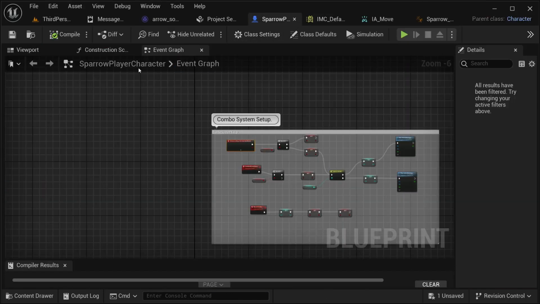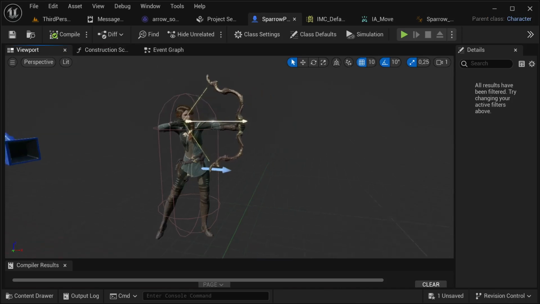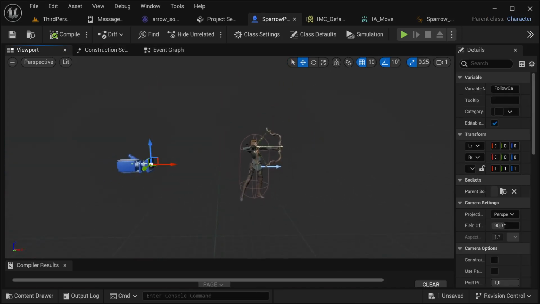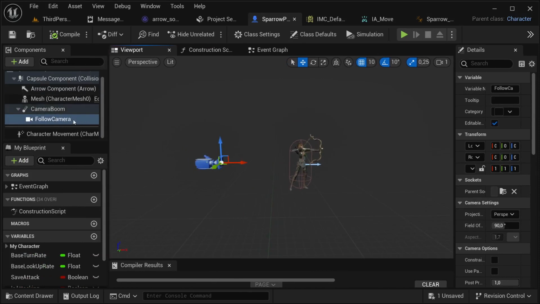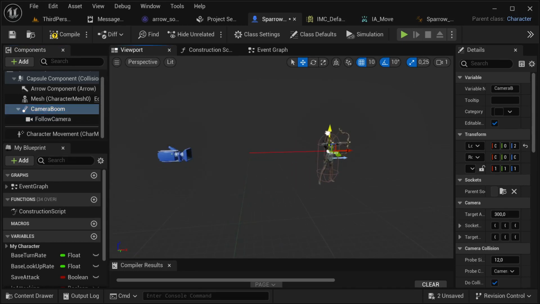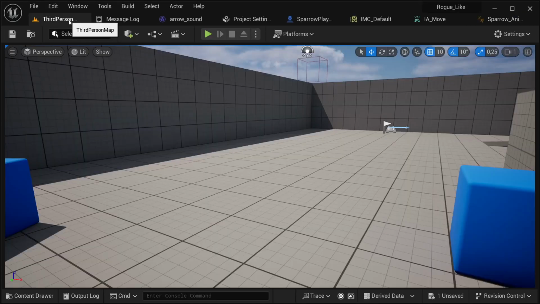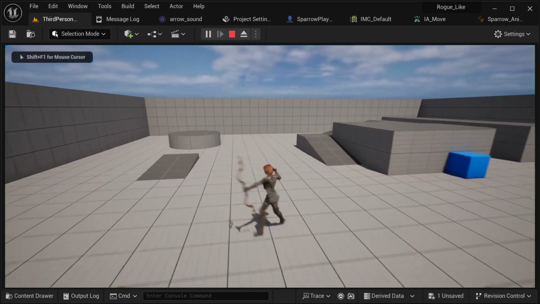Let's go to our Paragon. Let's go to Viewport. As you can see, I have the camera right here. Let's just expand this a bit so that I can see. So I think I'm going to be doing two things. First, I'm going to actually get a little bit more distance from our character, and then I'm actually going to get this up as well. So with our camera boom selected, I'm going to get this up, maybe here, compile it, save it, let's take a look.